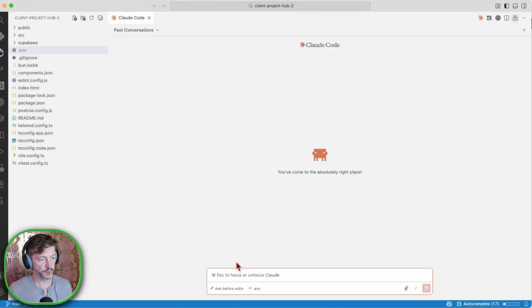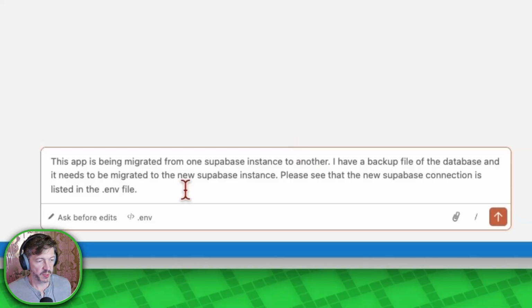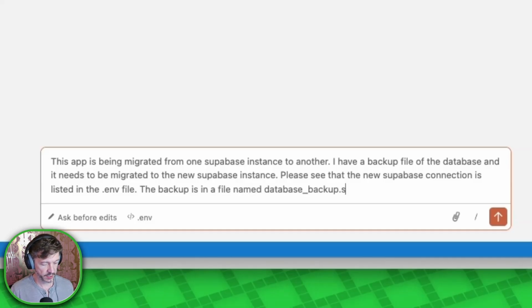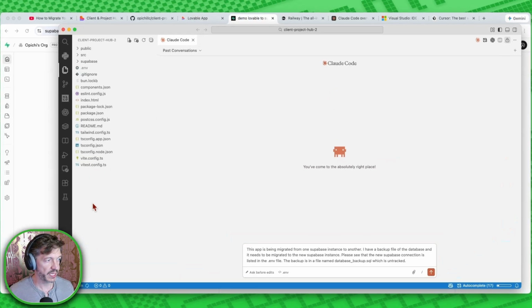Then we are going to prepare this for our copy. We're going to say this app is being migrated from one Supabase instance to another. I have a backup file of the database and it needs to be migrated to the new Supabase instance. Please see that the new Supabase connection is listed in the .env file. The backup is in a file named databasebackup.sql, which is untracked. Then we're going to paste that file in here.